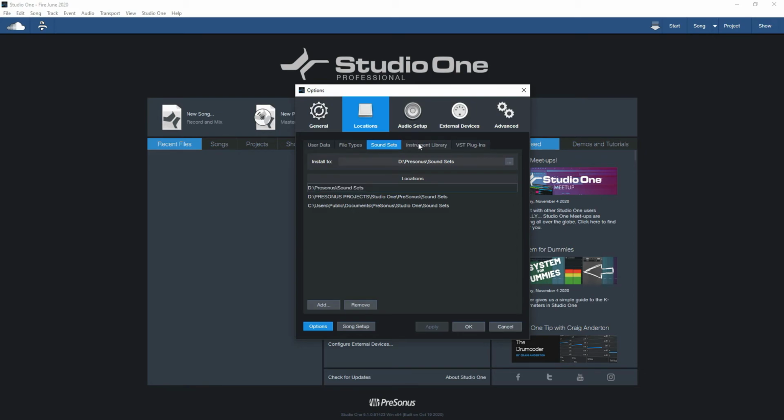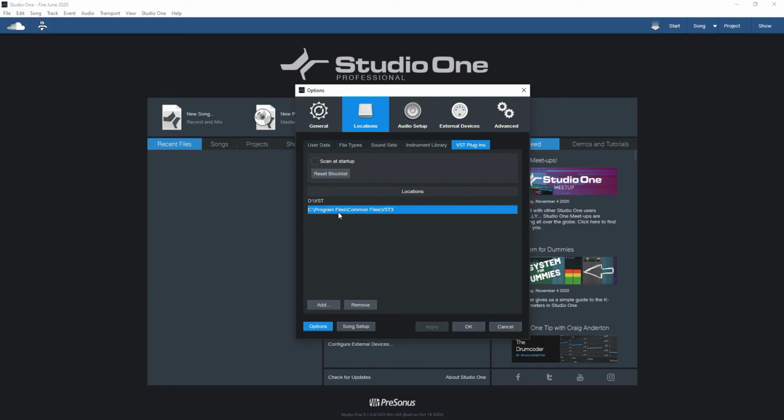Okay. Instruments, the same here. You can add different locations, so StudioOne can save the instruments in the locations predefined by you. And the VST folder, I have here my predefined VST folder libraries for VST3s and my VSTs and the rest of them. So you can always choose to scan at startup and reset the block list for any broken installations or any VSTs that you decided to remove from your system.